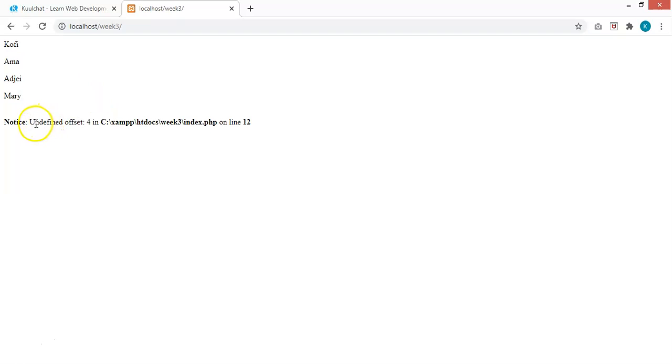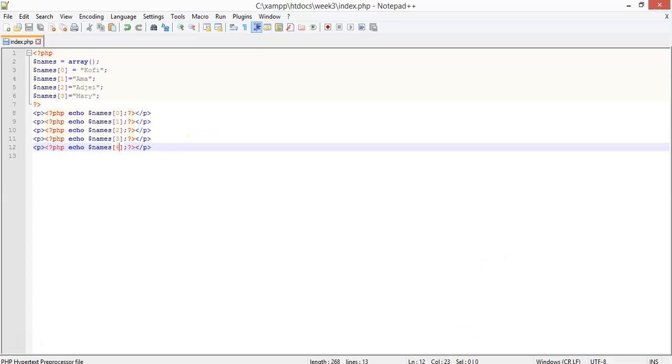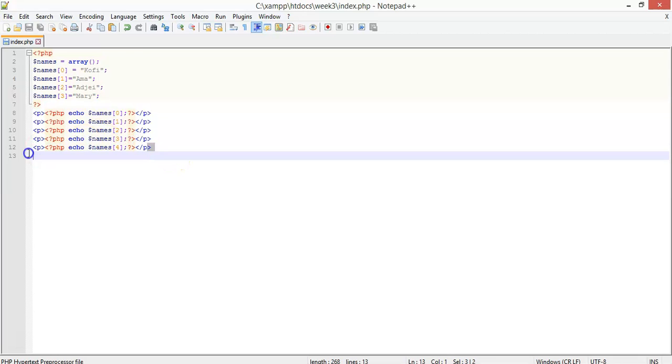Okay, so you can see that it says undefined offset 4 in the line. That's the error, because we don't have index 4, so it's out of bound, because you only have from 0 to 3. So take note, if you are accessing the array, make sure that it's within the boundary where you have all the indexes. If you go at an index which does not have any value, you get an error. Okay, so that's an explanation of our array.